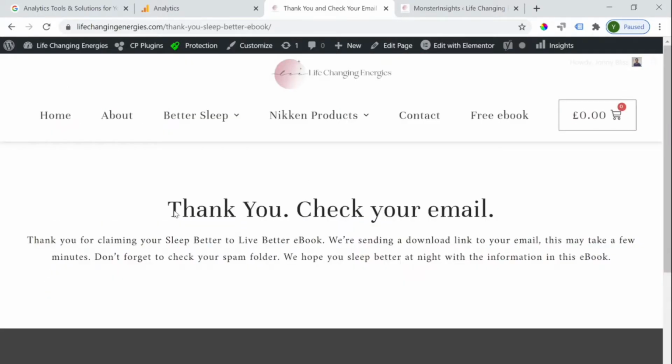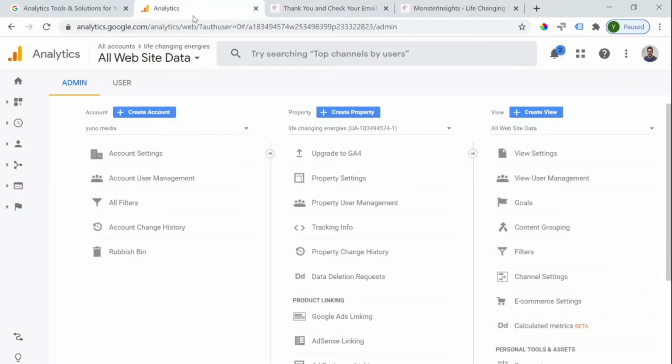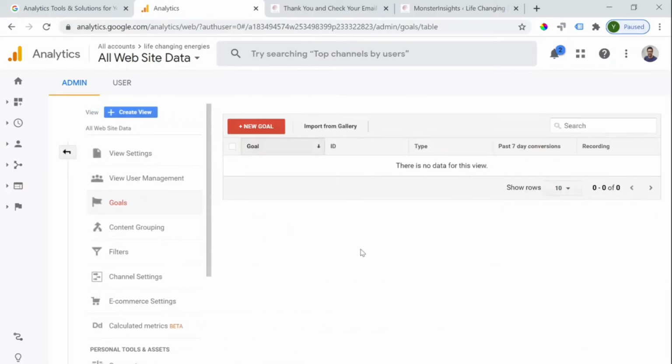Okay, and now they get sent to this page, which just says thank you, and you can check your emails for your free ebook. Now, this page is a really important one for me because this is the page which we're going to be tracking them from. So the way we set that up is we head back into analytics, we click goals on the right over here, and we're going to enter a new goal.